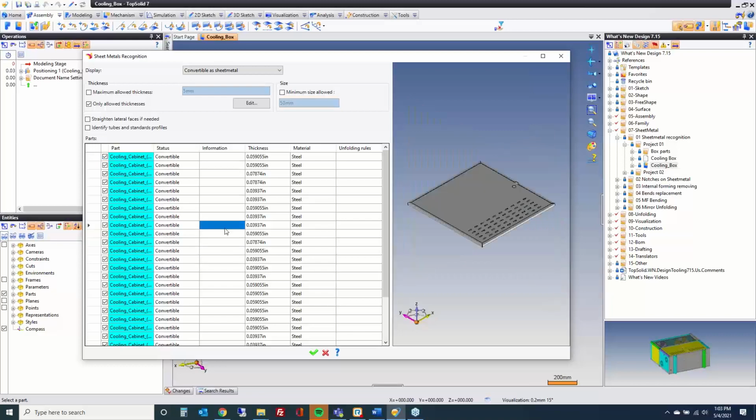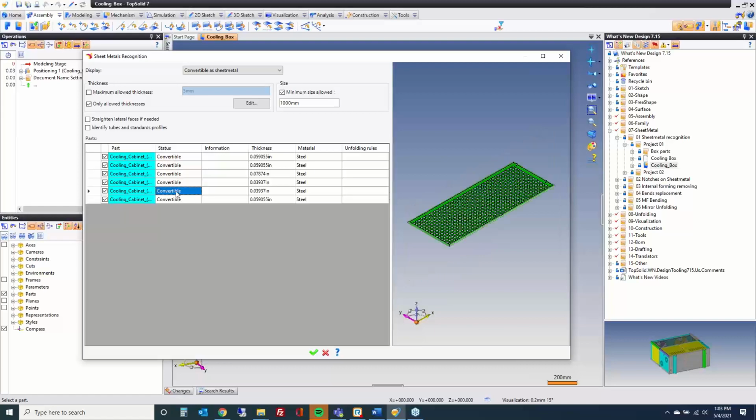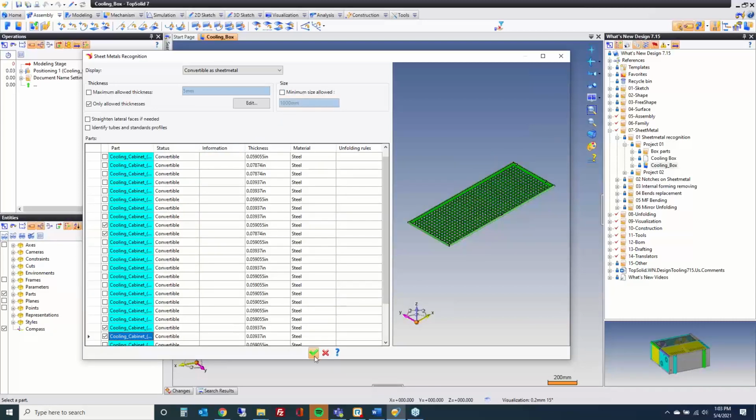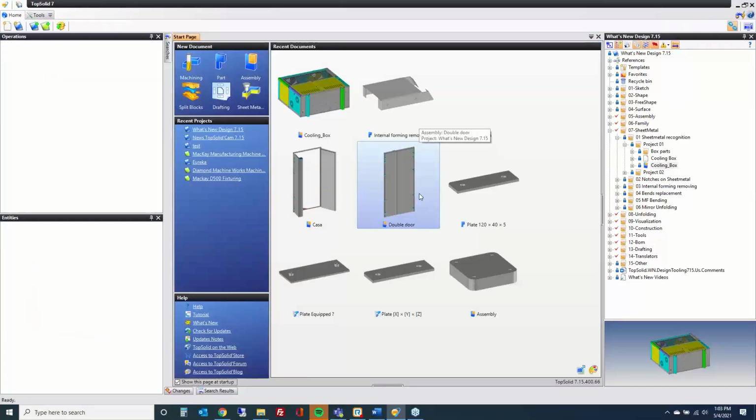The other option then you have is something called minimum size allowed. If I select this and I set this at 1,000, for example, now it's going to filter and show me parts that are 1 meter or bigger only. Like that, it's just ways to filter through to find exactly what you're looking for. Other than that, when you go to click OK, it's going to convert all of these objects found to TopSolid sheet metal parts. Okay, so that's that sample. Let's kill out of that one.